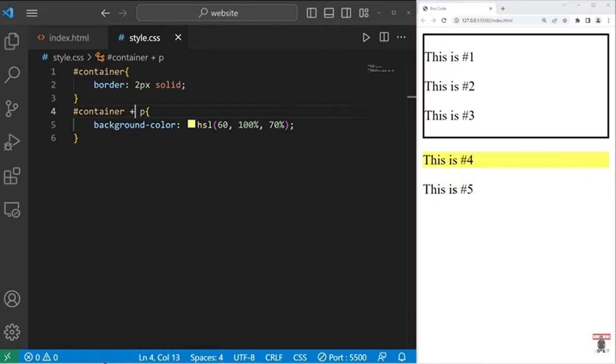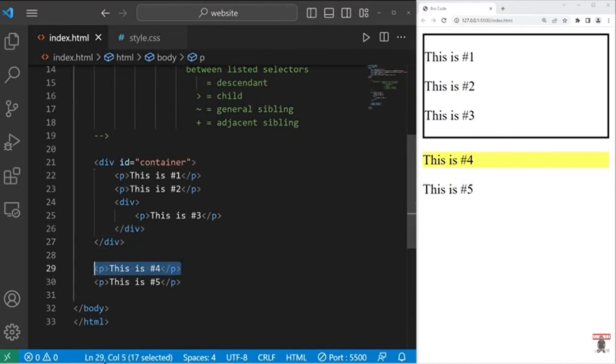Alright everybody, so those are combinators. They explain the relationship between listed selectors. You have descendant, child, general sibling, and adjacent sibling.